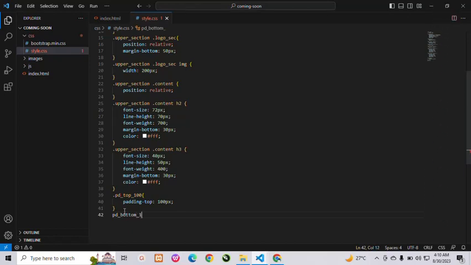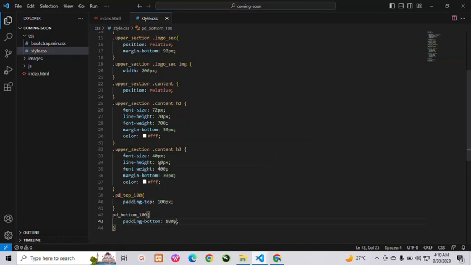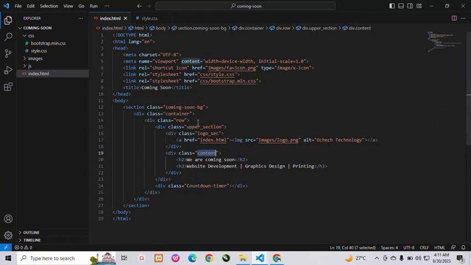And I'm taking it to be 100 again. So padding bottom, and I'm taking it 100 pixel. I'm going to save. So for it to take effect now, I need to come down to my text editor and fix that.